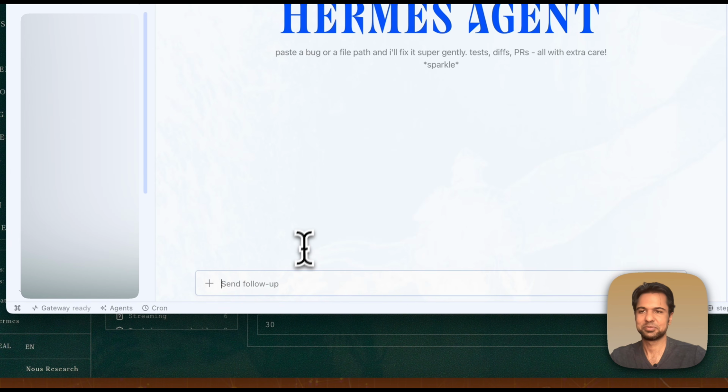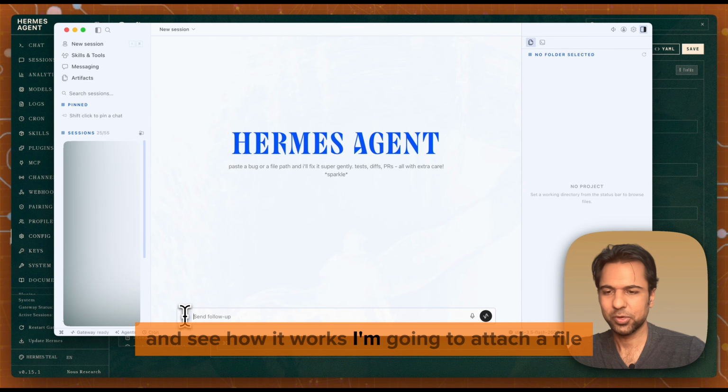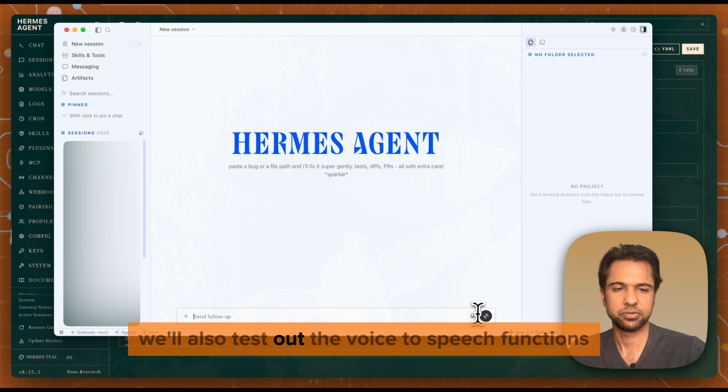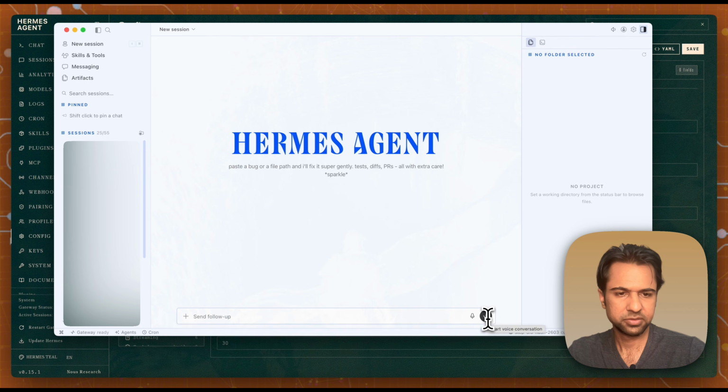Let's just test out this chat session and see how it works. I'm going to attach a file just to see if that functionality works, and then we'll also test out the voice-to-speech functions. Oh, and there's a start voice conversation mode that might be cool to check out.